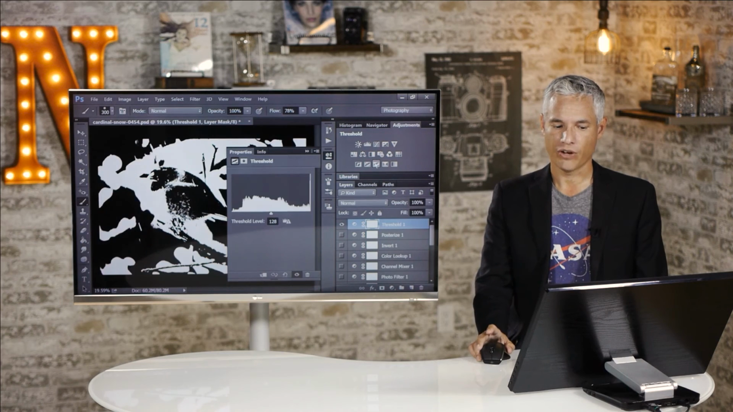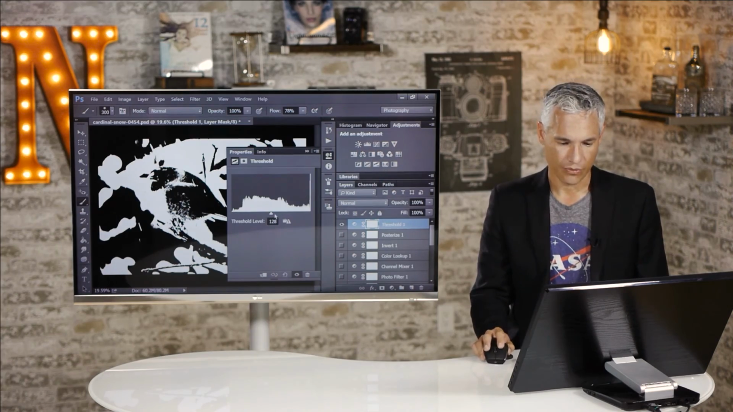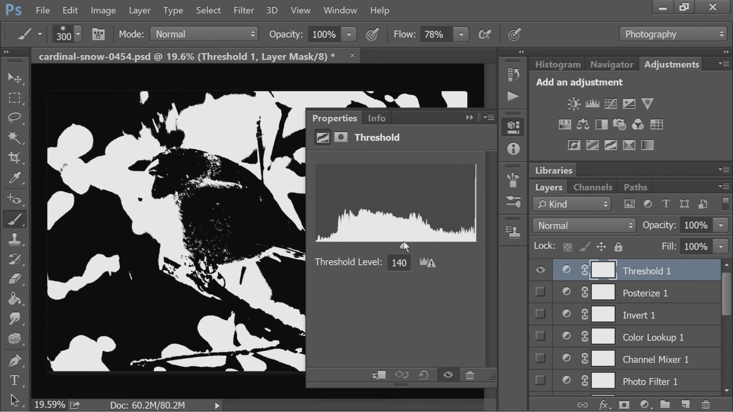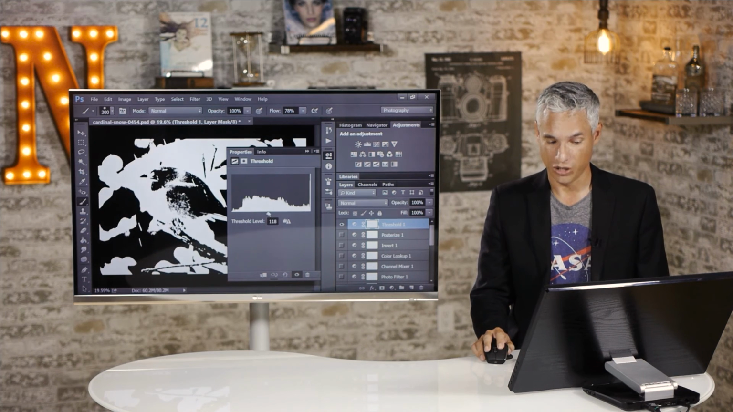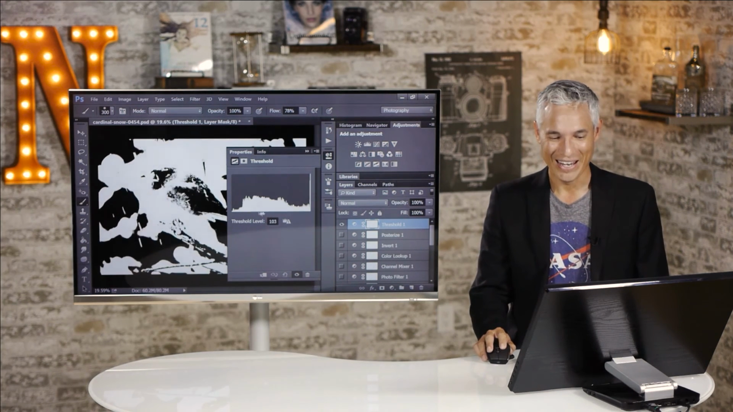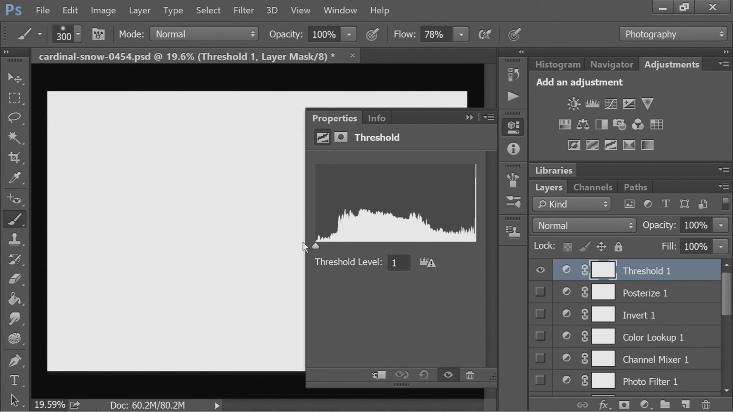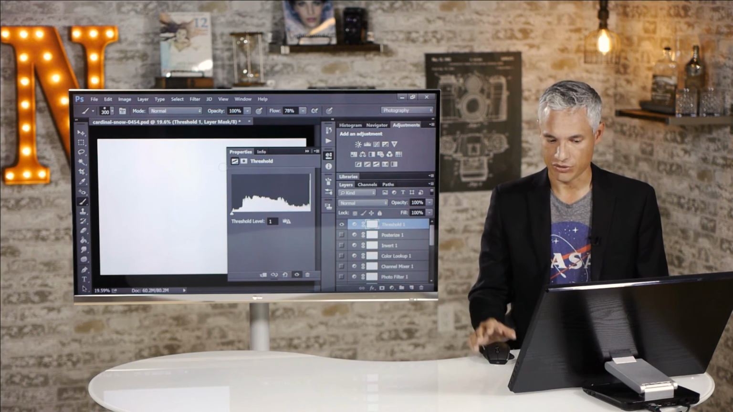So let's move on to the threshold slider. What the threshold slider is going to do is basically turn our picture into literally black and white. Anything below this marker here is going to become black, and anything above the marker is going to become white. If I drag it down to the bottom, only stuff that's marked as 1, the very darkest value, is going to be black. Everything else is going to be white.